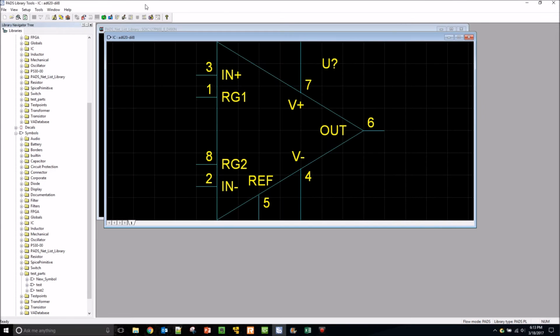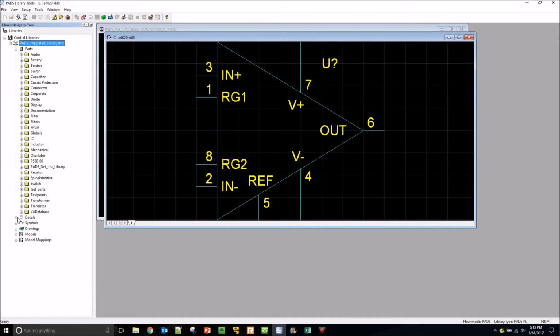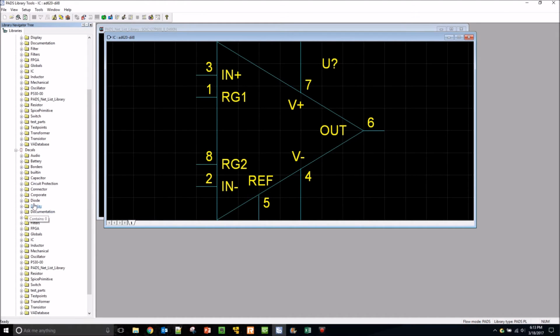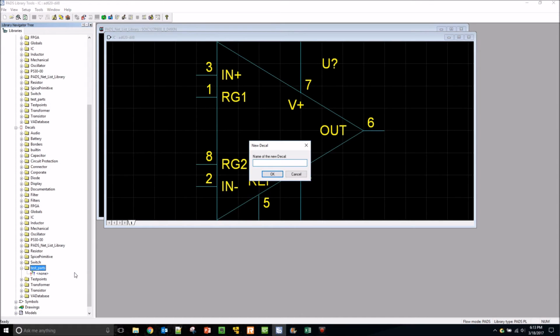Next, we will create a new decal for use in our new part. Again, expand the Decals section and expand the partition you would like to place the decal in. Right mouse button click and hit New Decal. I will just name this decal New Decal. This will open up the decal editor in the PADS Layout tool.